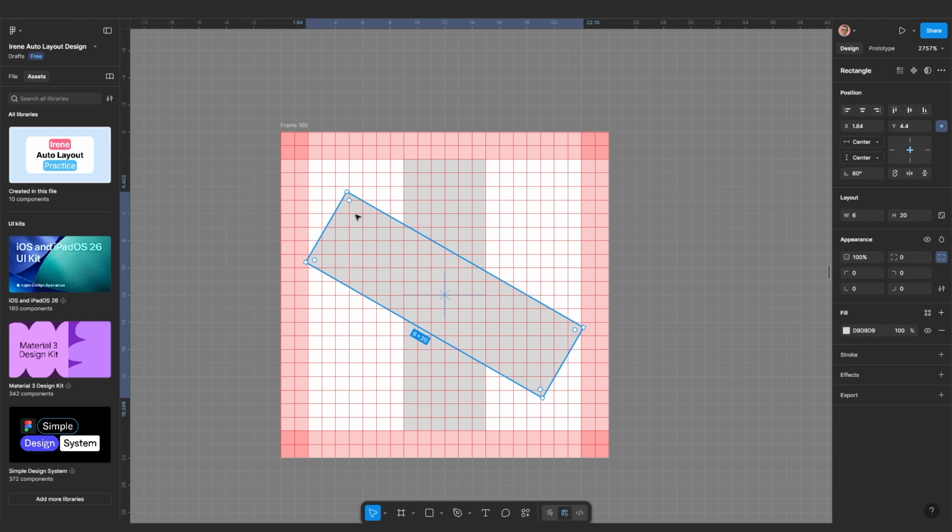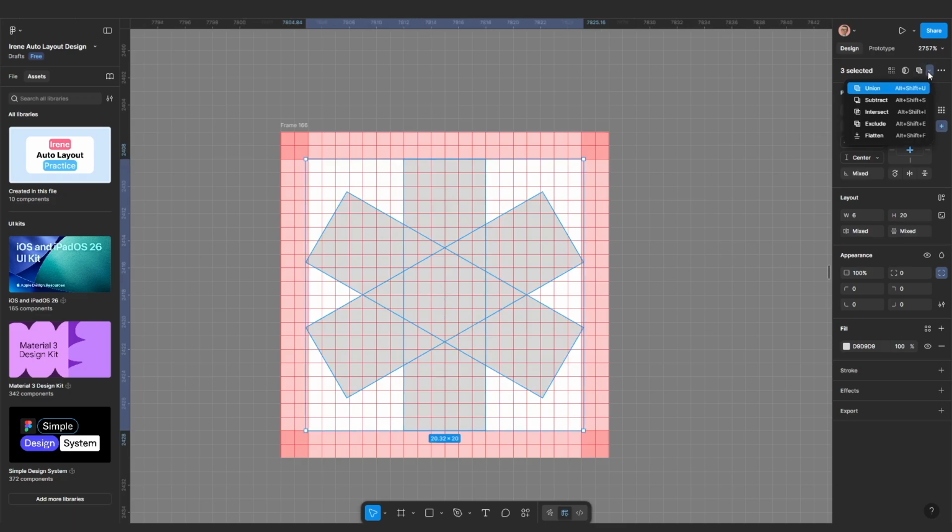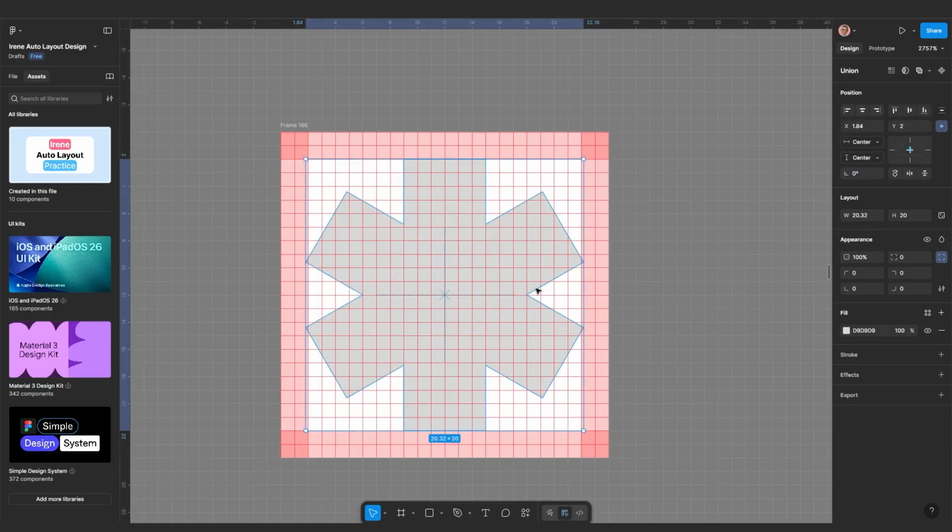And once you make it 60, when you press Ctrl D to automatically remember what you did, which is pretty cool. Now you have something like this. The next thing you're going to do is to select them all, come here to the Boolean operation and say union, so that you'll be able to join them to become one shape.